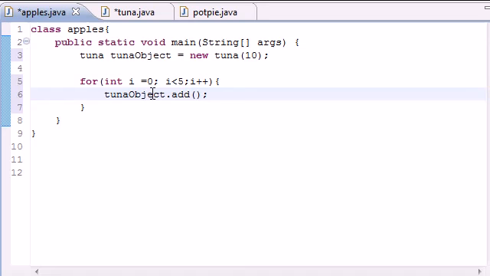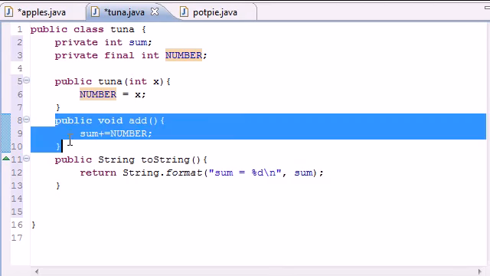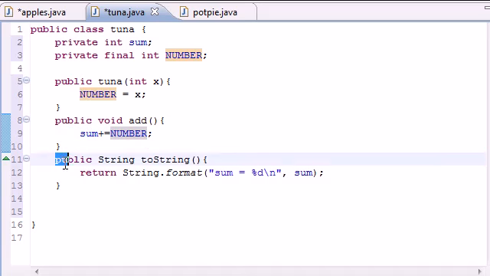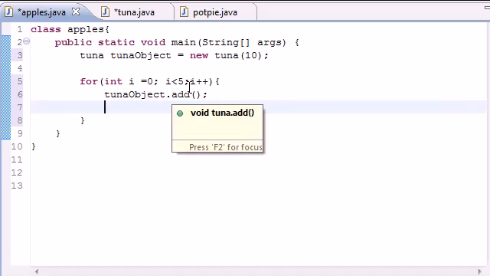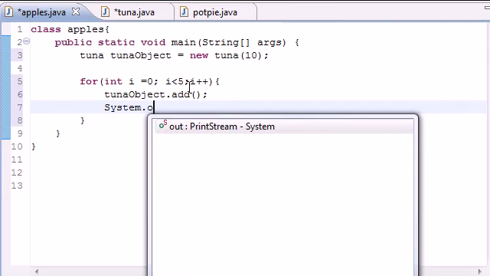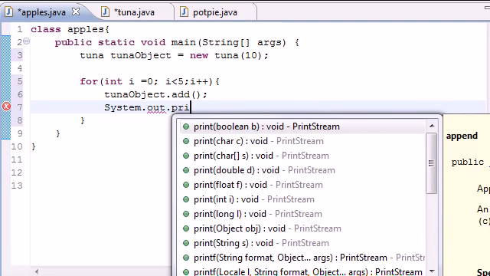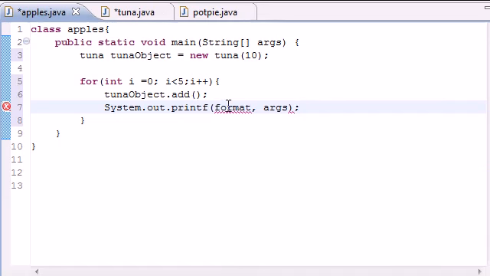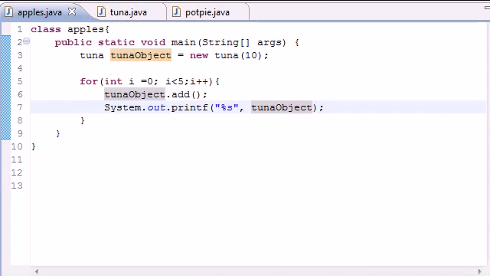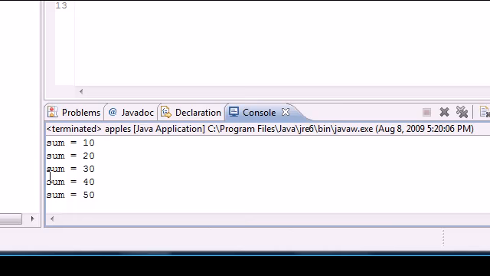So now we did our method 5 times, but we can't really see anything because this method right here doesn't return anything, so we need to return it right here. So let's go ahead and put system out. Let's do a print format, and let's just keep it simple, %s, and for the arguments, let's just put tuna object. So let me go ahead and run through this and show you guys the results. Sum equals 10, sum equals 20, 30, 40, 50.